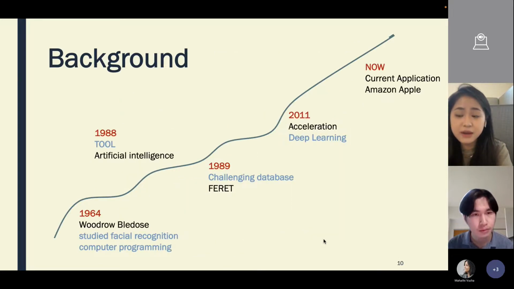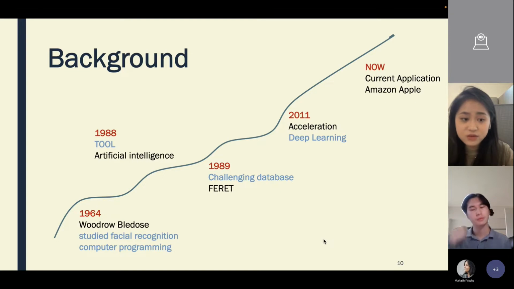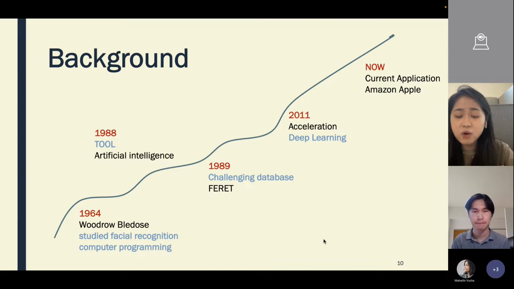So let's talk about the background of facial recognition. In 1964, this man first started facial recognition computer programming. In 1988, we started to use AI technology to explore this area. In 1989, the challenge database became available. In 2011, we used deep learning technology. And nowadays, many companies have already used this technology to improve themselves.